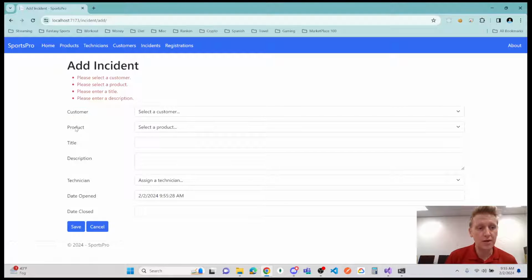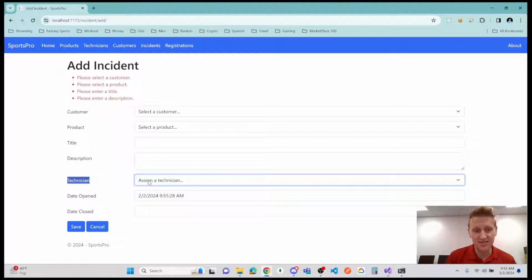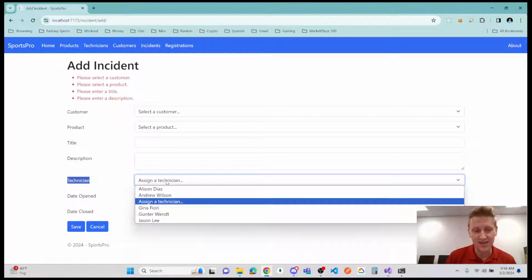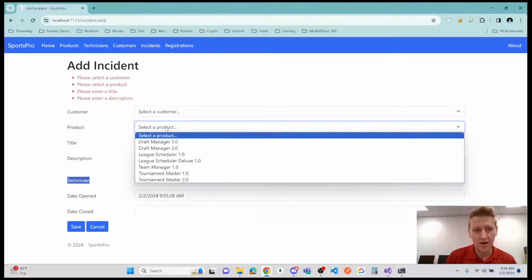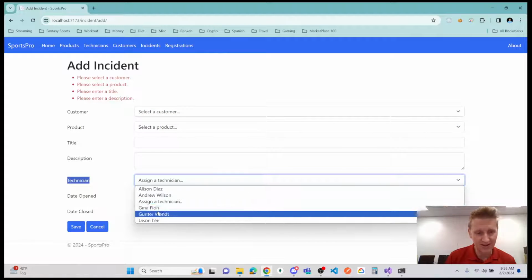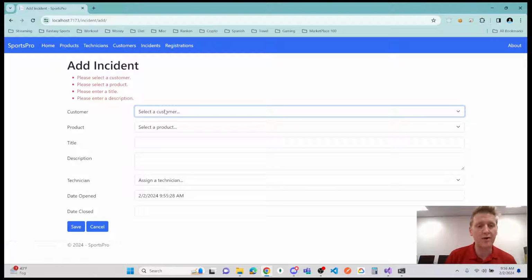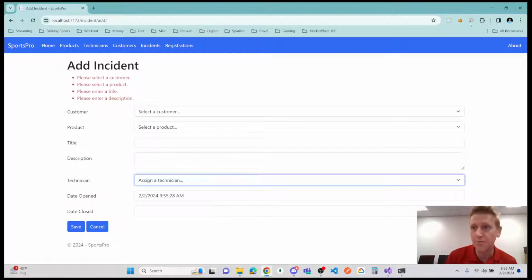Part of the confusion is, here's all of our technicians, and we have this default of assign a technician. The list is sorted by name, which is why you're getting that alphabetical order, so it's not the first in the drop-down list. I want to show you how I've coded this in the view, because there's a difference between customers, products, and technicians in the view.